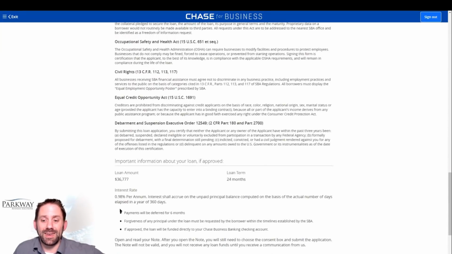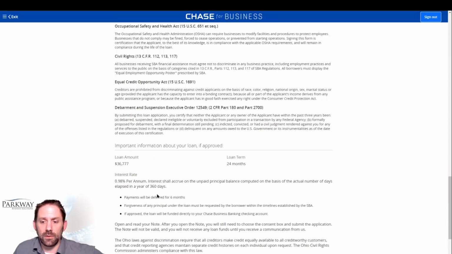Interest rate is at 0.98% based on 360 days a year, it looks like. Payments will be deferred for 6 months. So if this is approved, your first payment will not be due for 6 months. Forgiveness of any principal under the loan must be requested by the borrower within the timelines established by the SBA. Super, super, super important. So you need to be marking the calendar ahead of time. You have to do this pretty far in advance to make sure that you might be forgiven. If you don't do it, no forgiveness.